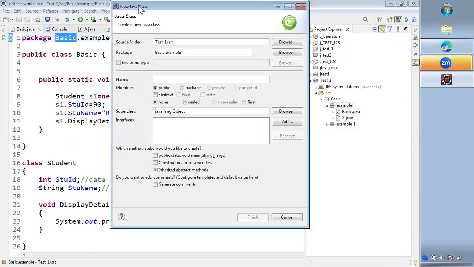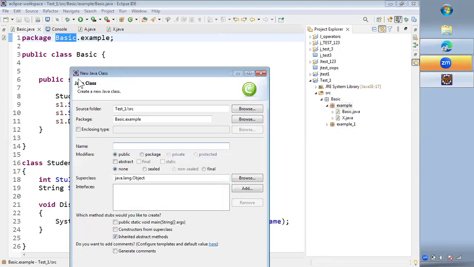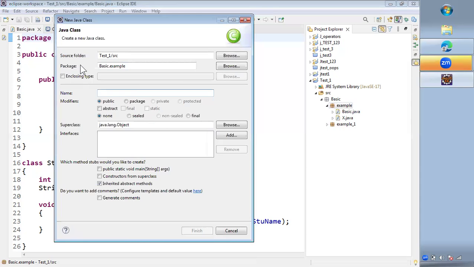So here you can see we got a dialog box by name new Java class. Here you can provide the details of your class like class name and the package name. Because we have already selected this example package, it has already taken basic.example. If you wish, you can change the package name. Then a new package will get created, and in that the class will be created.